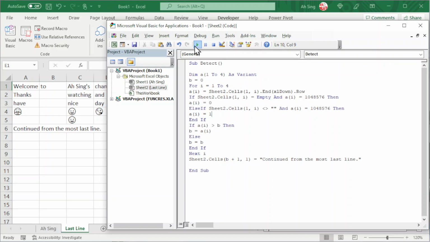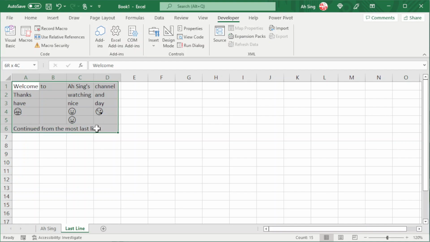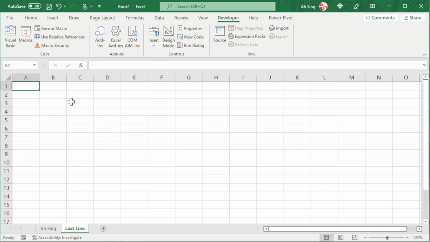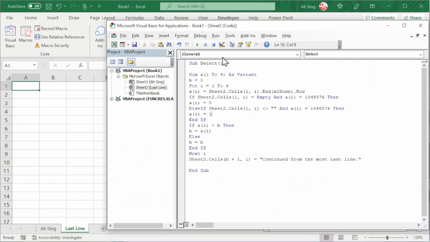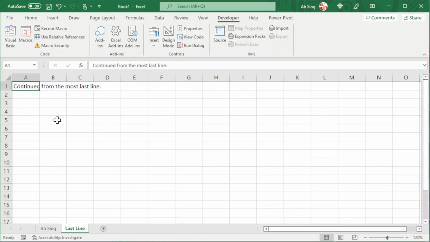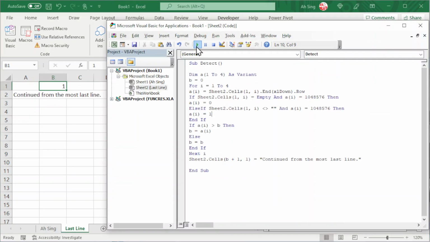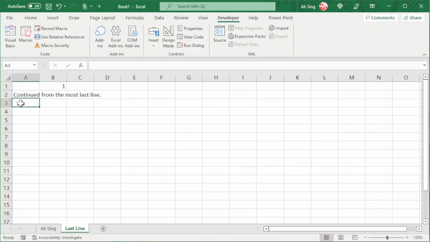So when we run, no more error as we can see here. If let's say we delete everything that we have here, we run and see what happened. Excel will still be able to detect the workbook is empty. So we are able to start from the new line. Now let's say we have one cell on the first row at column B. Let's run. When we run, we will still continue from the correct line.